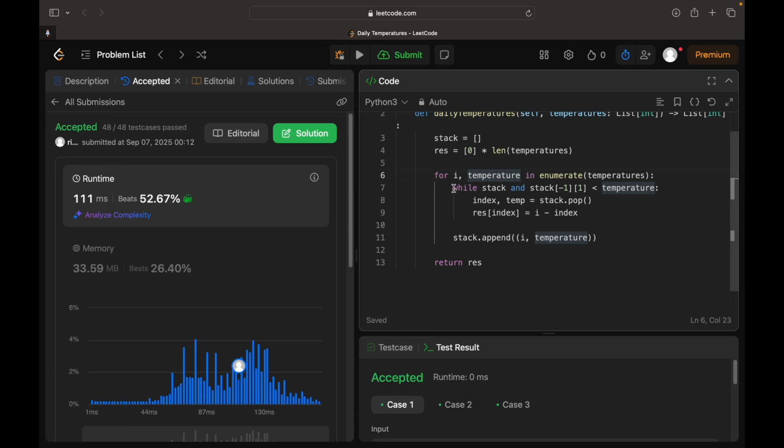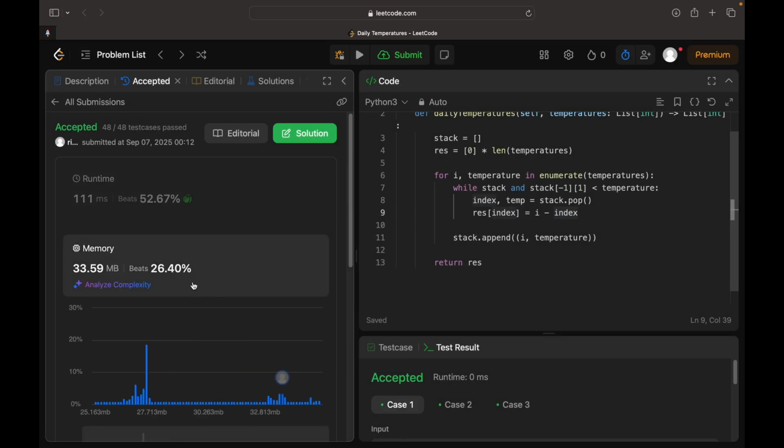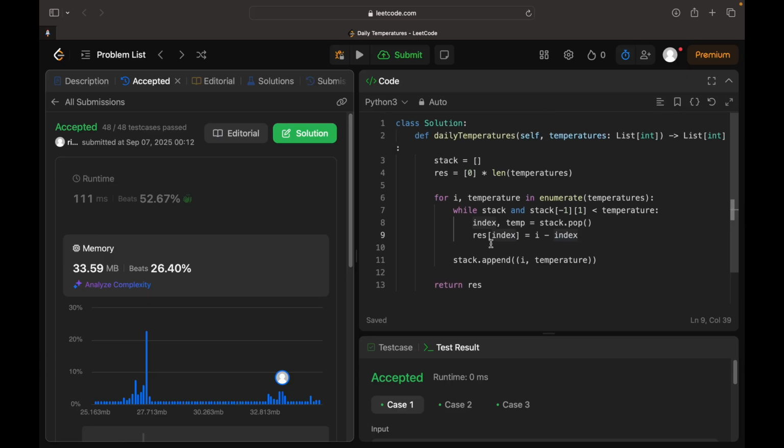And for every element, there's a potential that I also have to check the stack. So that can add some contribution to this. But as you can see, this is already pretty efficient. Okay. And the memory here is 26.4% beats, but either way, the memory here is O of n because we are having a stack here and we are also maintaining a result variable here. So obviously it's going to be O of n.